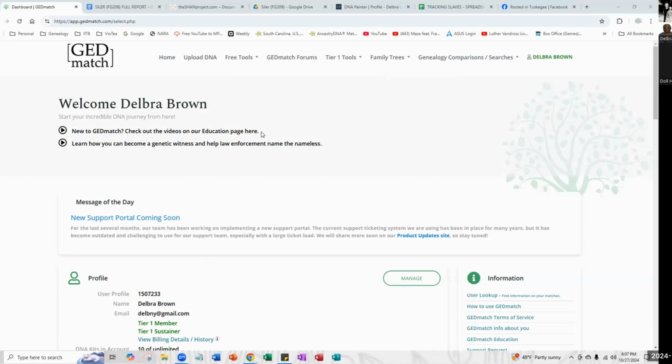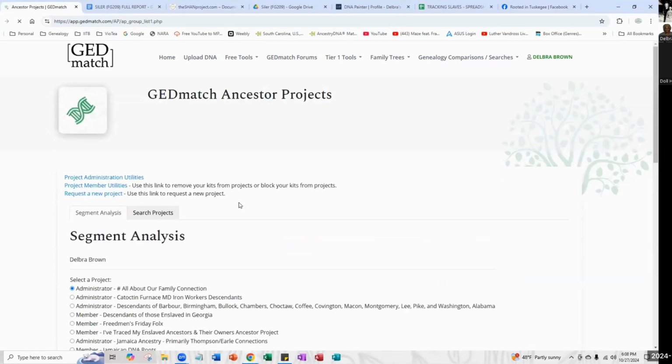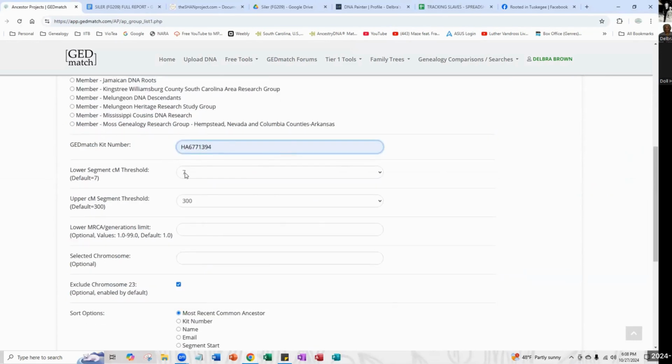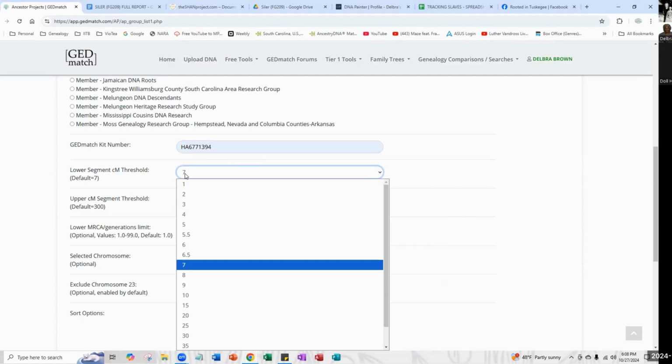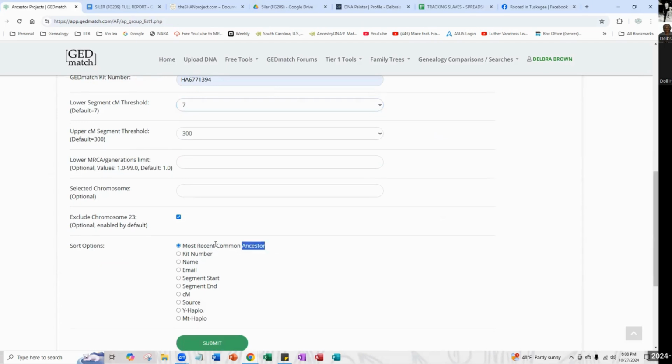The first thing I want to share has to do with GEDmatch and the project that I have out there for the Alabama group. If you go to free tools in the projects, and you choose the one with the descendants of all of these many Alabama counties, and then you put in your GEDmatch number, here is where you can decide how low or how high of centimorgans you want to check. This is basically the default, which is 7, and we're going to sort it by the most recent common ancestor. Who is the closest ancestor in this project that you and I would share in common?